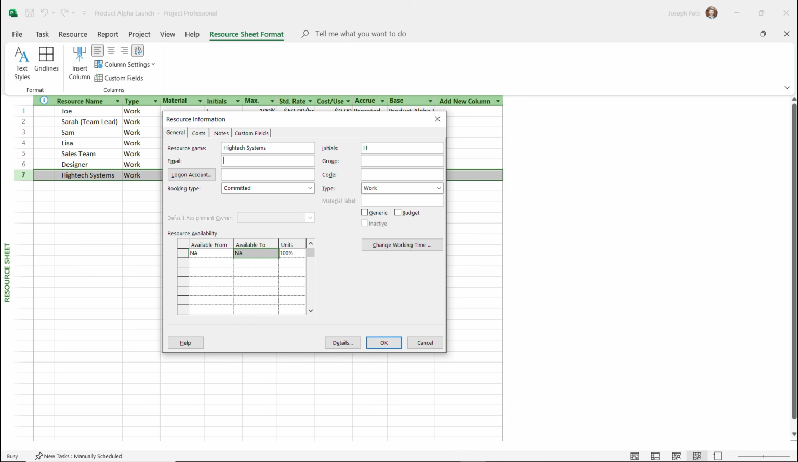We can add an email. We can add in specific accounts or use group or code again. We can change the type. So there's a lot going on. What we want to do is go over to change working times. This is going to allow us to create a resource calendar for that specific resource.